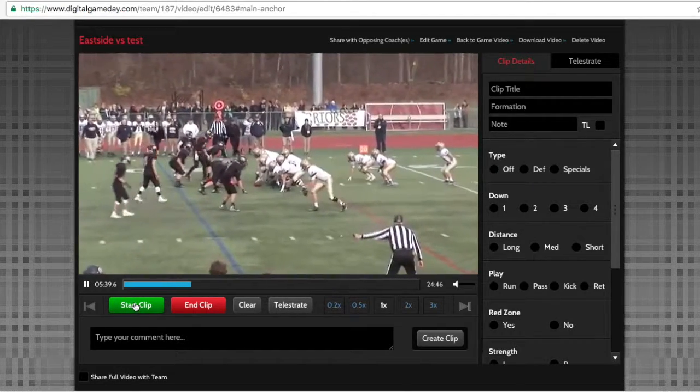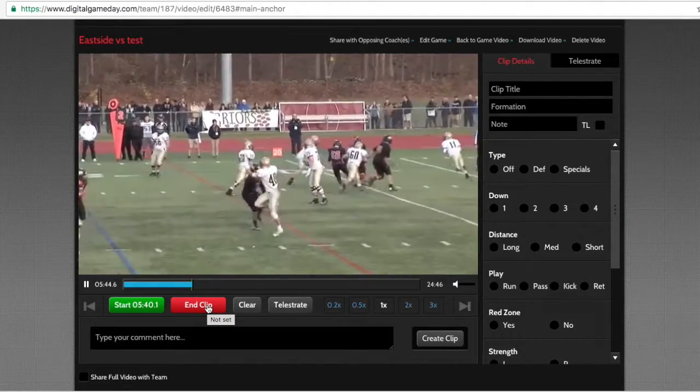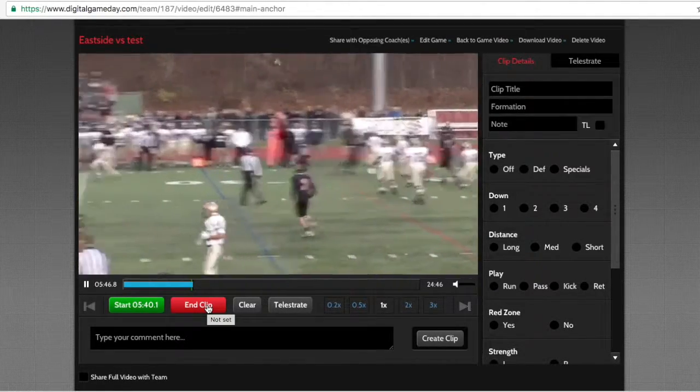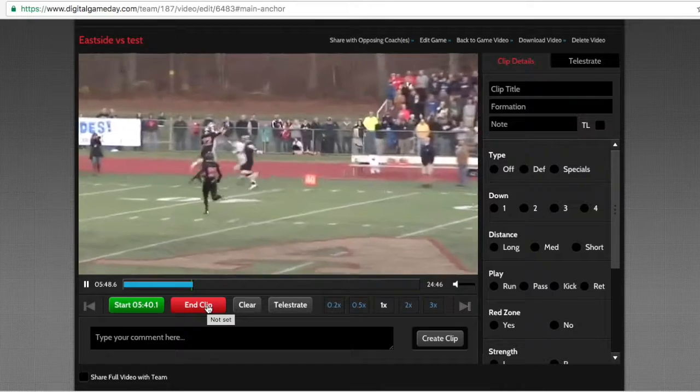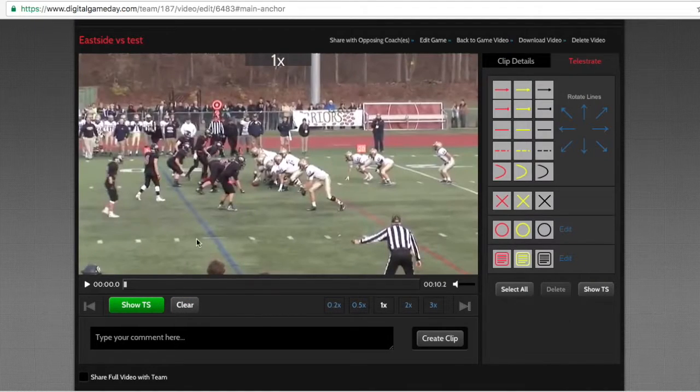Press play, press start clip where you want the clip to start. That green line will appear. And when you want the clip to end, you're going to go ahead and click set end. And we'll do that right here. Now, if you went to the telestrate palette, you cannot access it here. To access the telestrate palette, you're going to click this button here, click that, and that clip that we've just made is now loaded into the video player.